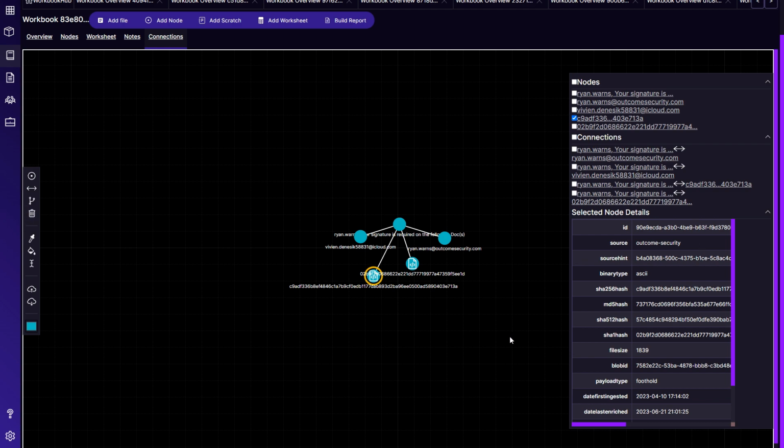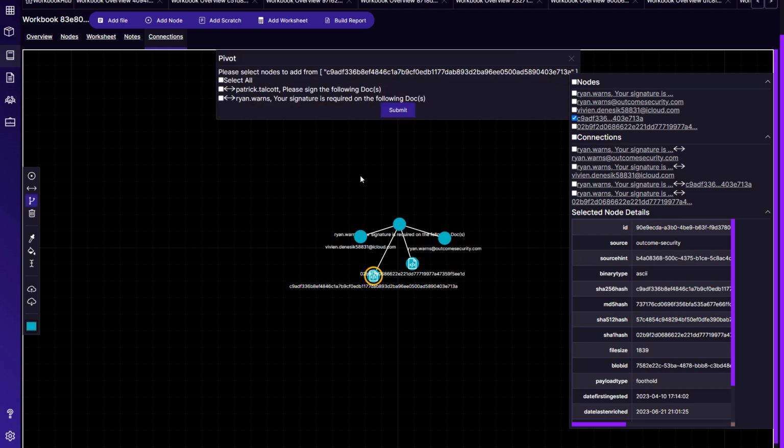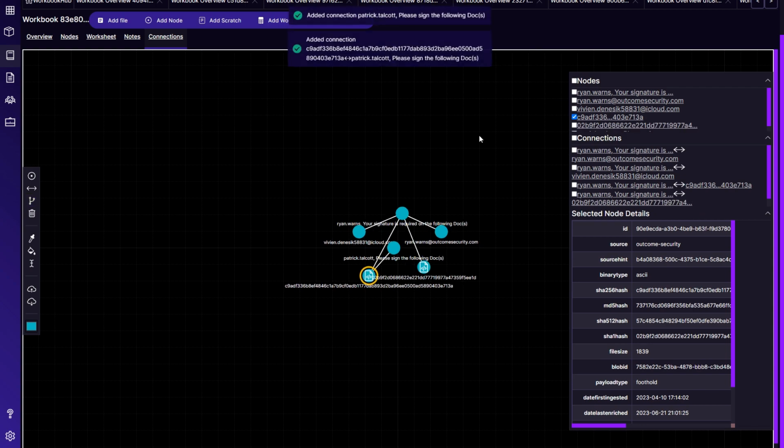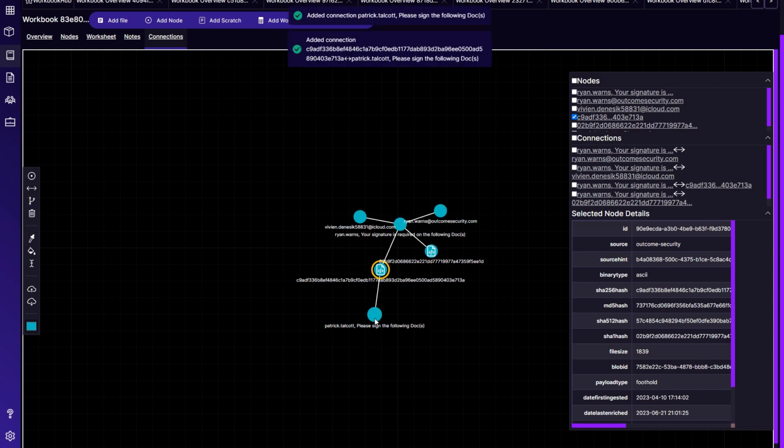So one way we might do that in this particular case is to take a look at this hash and see if we have any other parsed emails that have included this attachment hash and subsequently are part of that same campaign. So in this particular case, we can see that same email message that we already found before, the one directed at Ryan Warnes. We also have one here directed at Pat Talcott. And so I'm going to go ahead and pull that in as well.